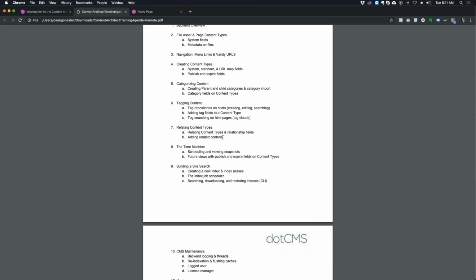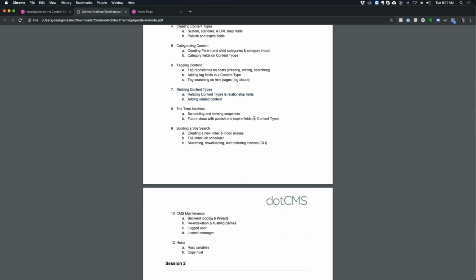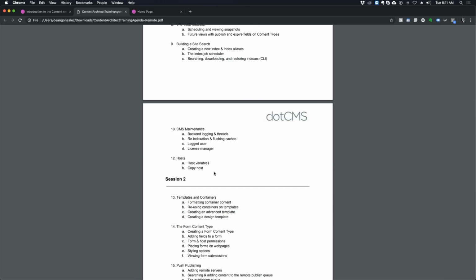Relationships relating to different content types, aggregating data. This has changed for 5.1.1, the latest release, and has become much more powerful. So you can have one-sided relationships. You can search by relationship. You can do all sorts of powerful things that you never could before the 5.1.1 version. The time machine, the site search manager, CMS maintenance, and managing hosts.